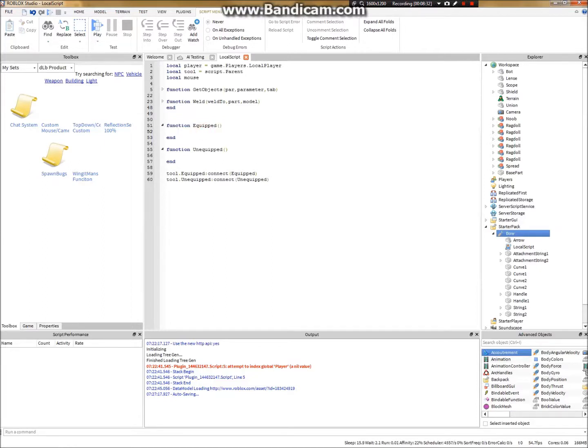Okay, for on equip, we're going to need only one line now, since we've got our two service functions. We're going to go weld tool.handle. So we're welding the handle, nil, comma nil, since we're not welding to a part. I'll explain this later. And then we're going to need to weld it to the rest of the parts in our tool. So just type tool.